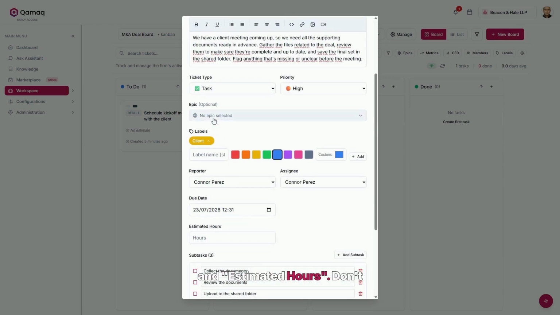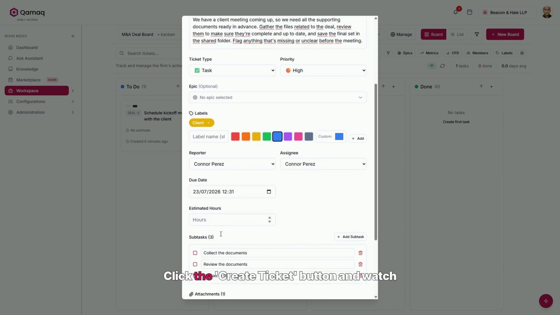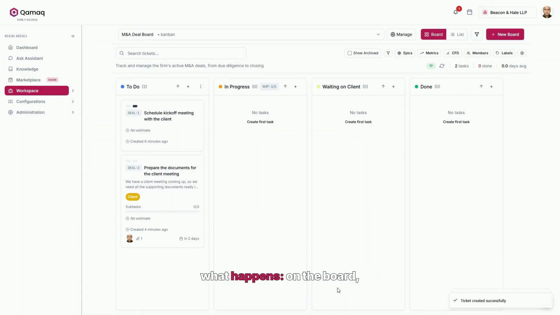Notice that there are still a couple of fields left to fill in, for example, epic and estimated hours. Don't worry about them, none of them are mandatory. Only fill them in when they are genuinely useful for what we need today. What we've entered so far is enough. Click the Create Ticket button and watch what happens.